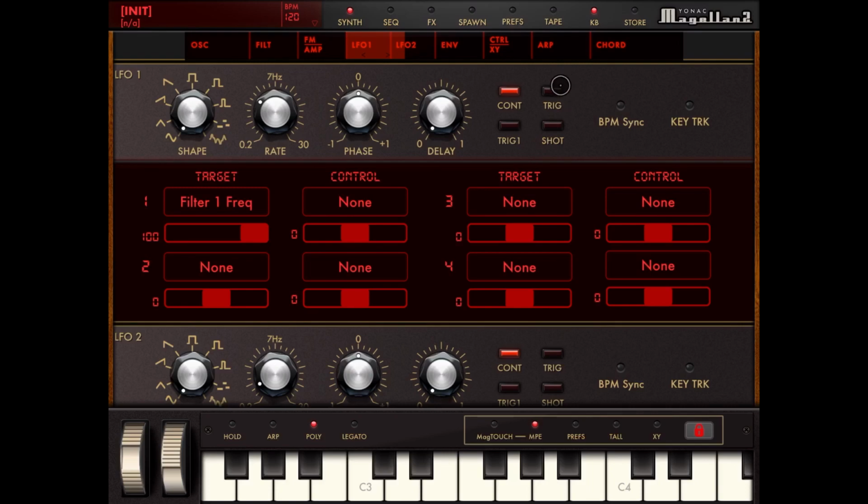We can have it retrigger every time you press a key. Or you can have it trigger only once, i.e. when the first key is pressed. Or you can have it run for only one single shot. As you can hear, it runs for a cycle, for a period, and then it stops running.